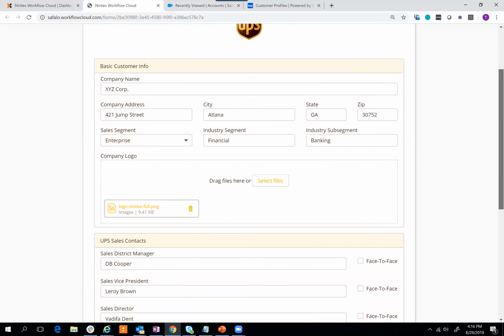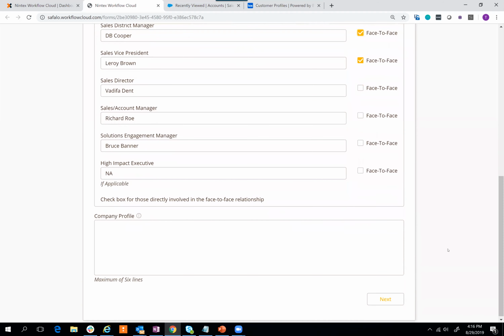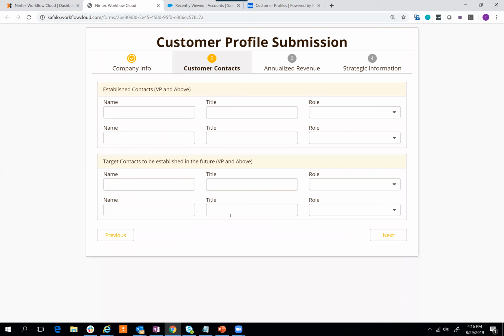Scroll down the page just a little bit. Who are going to be the contacts? So let's say Mr. Leroy Brown and DB Cooper are going to be the contacts. And all these fields that I'm filling out here, you at UPS are going to be able to determine exactly what fields you want to have. We've just set this up in this certain way here. So let's say Leroy Brown is the individual. He's a manager role.